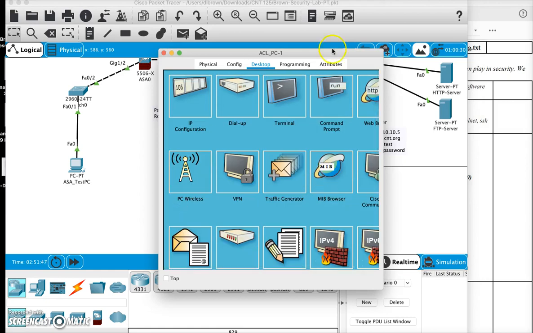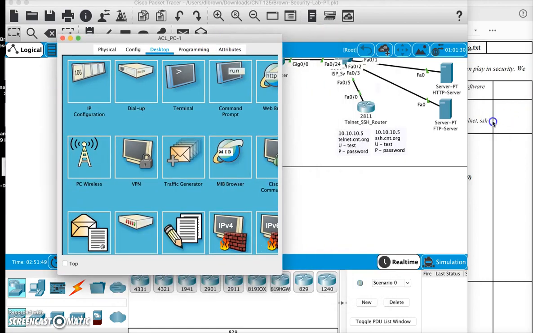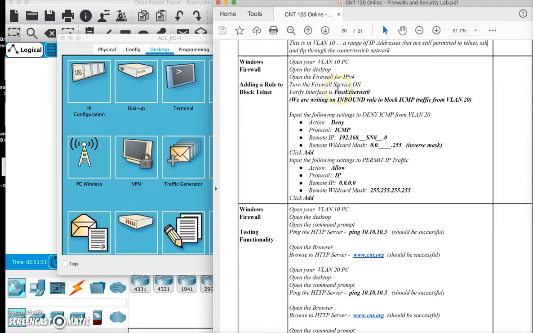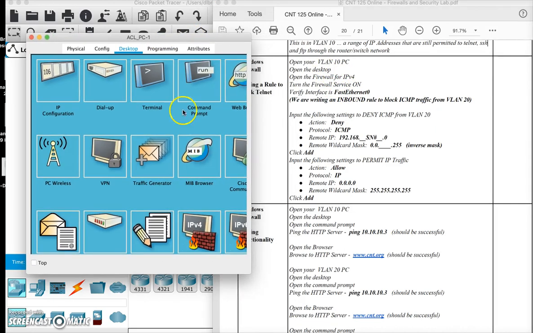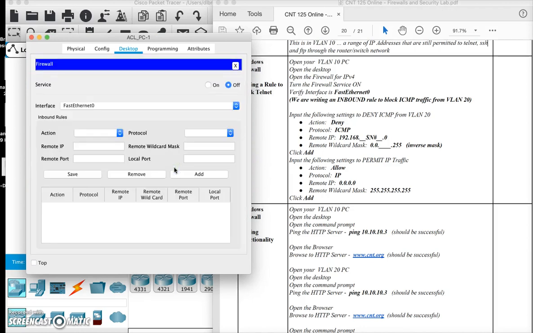So we're going to open up VLAN 10 PC over here, and we are going to go to the desktop and look at the firewall, or grab the firewall that's in here, this IPv4 firewall. We're going to make sure we're set for this interface. We're going to turn this firewall on, and we're going to set a rule that we're going to block any inbound ICMP traffic from VLAN 20. So we'll say deny, and we're going to over here select ICMP.